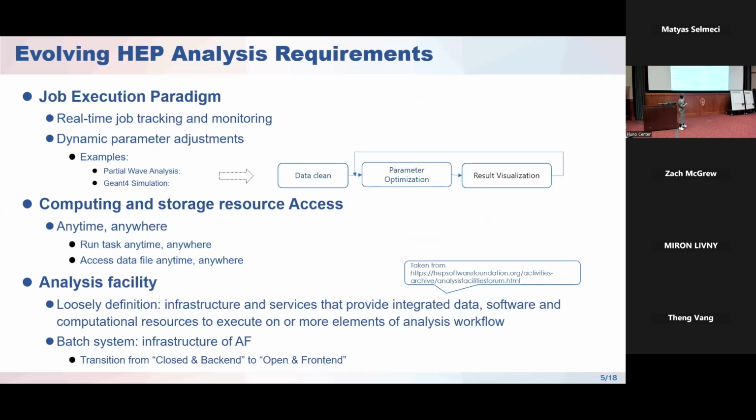I give an example like this. It's a very typical analysis in particle physics, a partial wave analysis. The user first does some data cleaning, then does the code for parameter optimization and sees the result visually. After that, they will optimize their code to optimize the parameters and see the result. Also, users want computing and storage resources accessible anytime, anywhere.